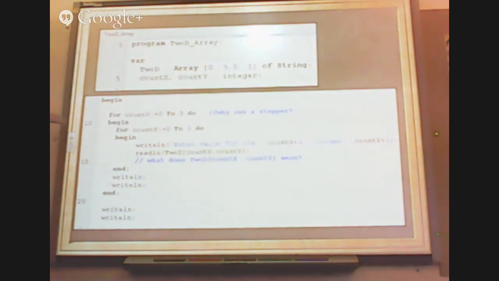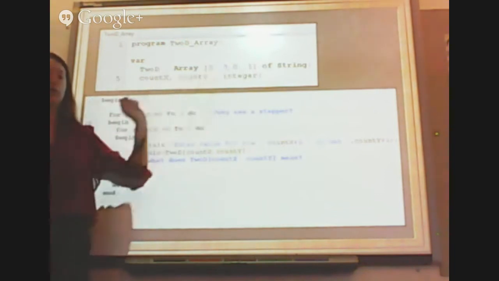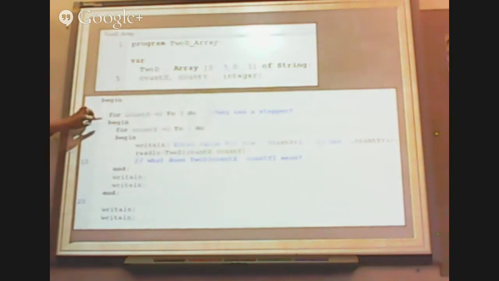Now after that, we've then got our x stepper. This is the outermost for loop. And this will perform the whole task, and it will go through each of our rows. So count x is counting each row from 0 to 3. You can see that there. Again, why are we using a stepper? Because we have to iterate through a set number of those steps.